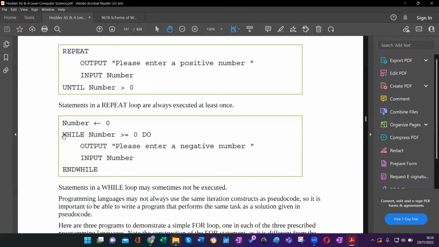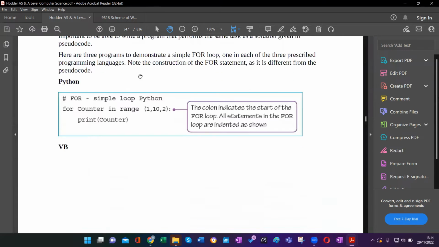Okay, but remember, while means as long as. Always think of while as long as. So as long as number is greater than or equal to 0. This one is a goal. What is a goal? Number has to exceed 0. So repeat all this until number exceeds 0. Understand? Is that clear?